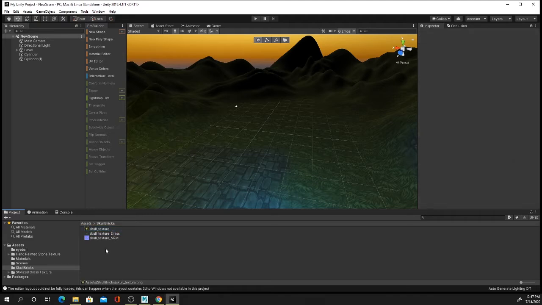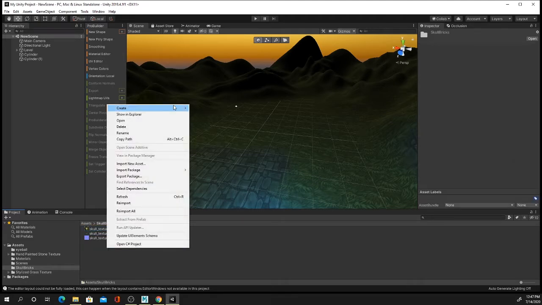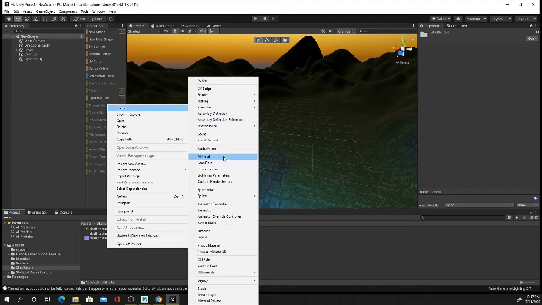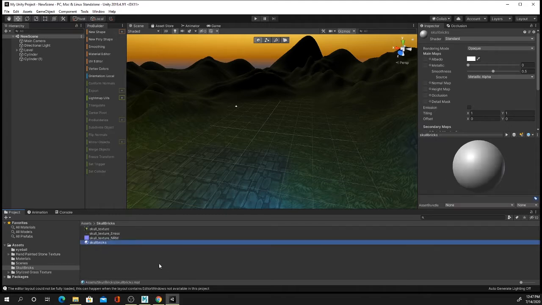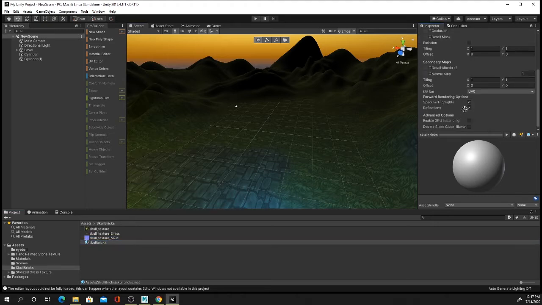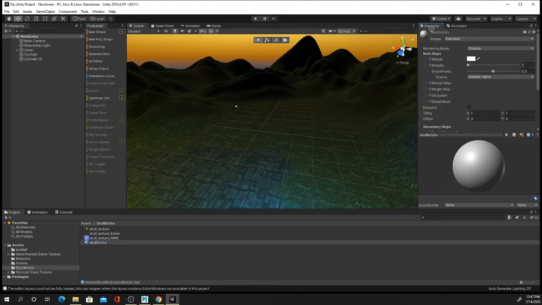Now we need to set up a new material here, where we can go create and make a material. It's called skull bricks. And we'll just assign the various maps that we have. So we've got our normal map. We'll bring it into our normal map field right here. Oh, it's going to say that this isn't marked as a normal map. Do you want to fix it? Say yes. I'll make that a normal map. All right, you can see it there.